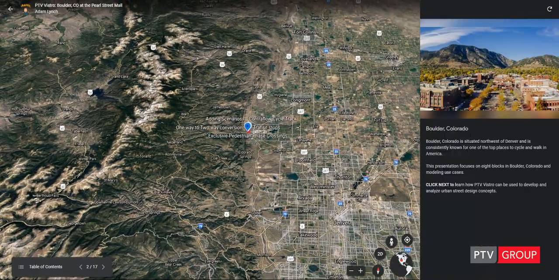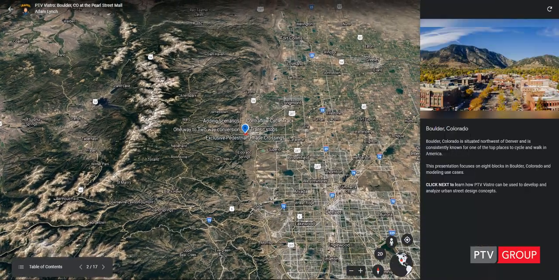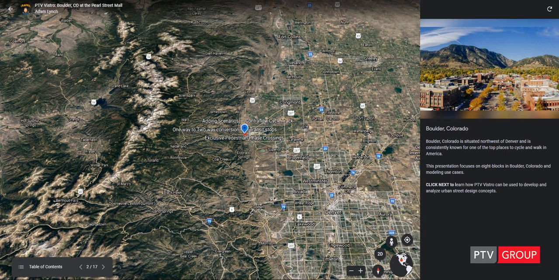Boulder, Colorado is situated northwest of Denver, and it is consistently known as one of the top places to cycle and walk in America. This presentation focuses on 8 blocks in Boulder, Colorado, and modeling use cases.